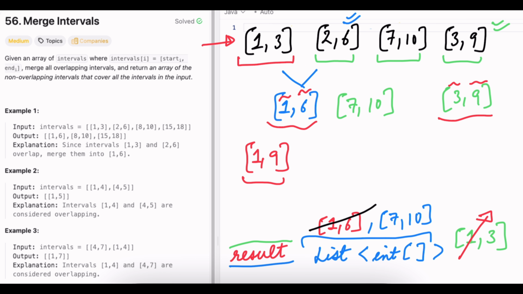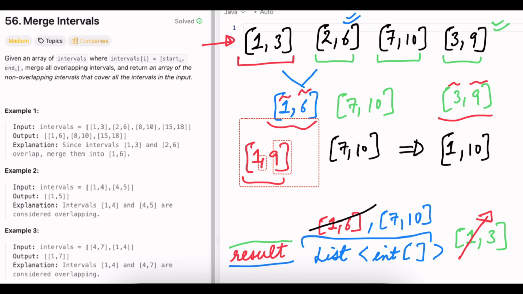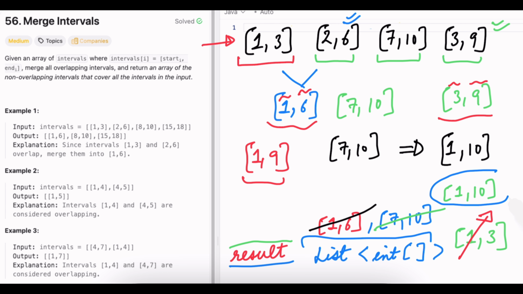of our result list. So 1, 9 overlaps with 7, 10, and the resulting interval is going to be 1, 10. So since this operation resulted in a merge, we have to remove 7, 10 and add 1, 10. So finally we are left with only one interval, 1, 10, and our final non-overlapping interval is going to be 1, 10, and our final list will only have one element, which is 1, 10.